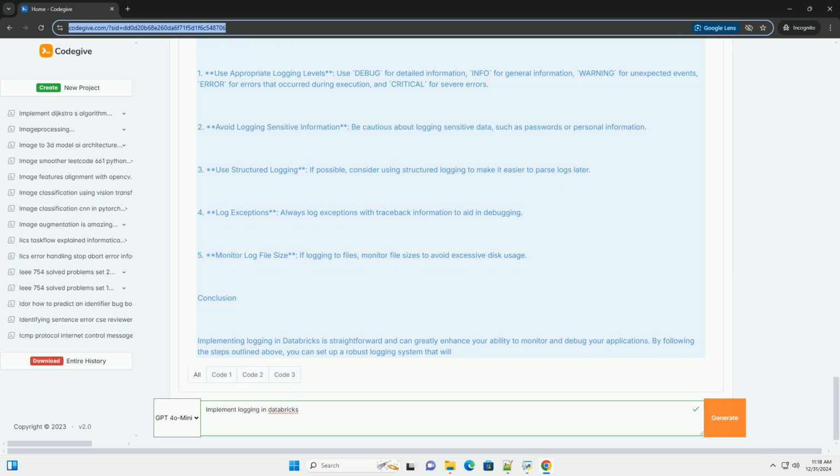Best practices for logging. 1. Use appropriate logging levels. Use debug for detailed information, info for general information, warning for unexpected events, error for errors that occurred during execution, and critical for severe errors. 2. Avoid logging sensitive information. Be cautious about logging sensitive data, such as passwords or personal information. 3. Use structured logging. If possible, consider using structured logging to make it easier to parse logs later. 4. Log exceptions. Always log exceptions with traceback information to aid in debugging. 5. Monitor log file size. If logging to files, monitor file sizes to avoid excessive disk usage.